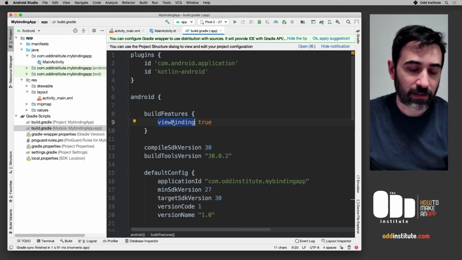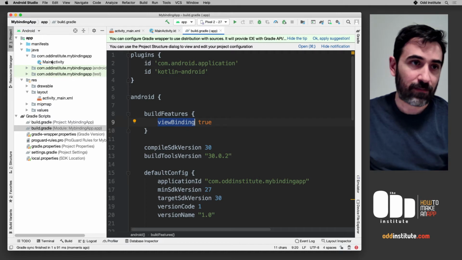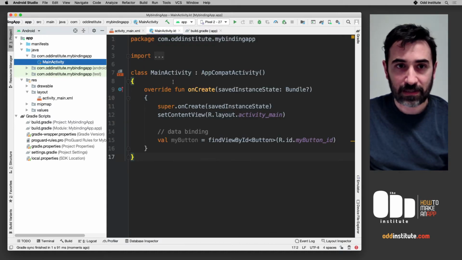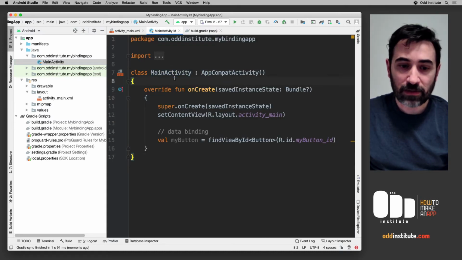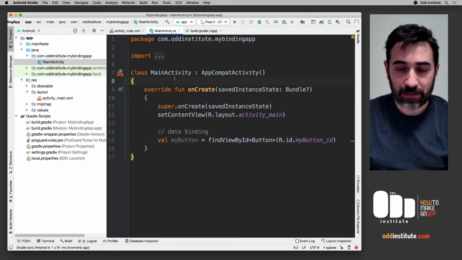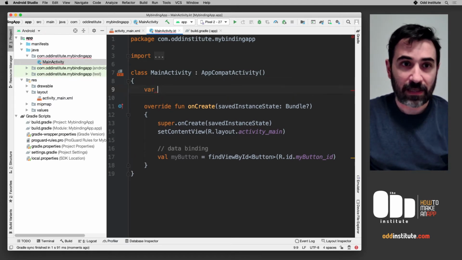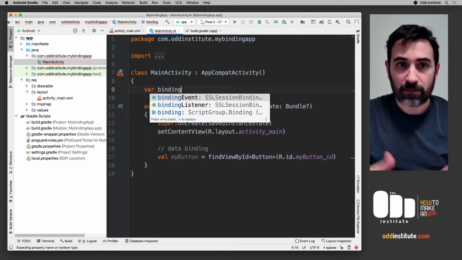There is a little bit of work that we still have to do in here. The first part of it is in here. In your activity, you actually have to get access to the binding. And to do that, I'm going to say var. We usually call it binding.